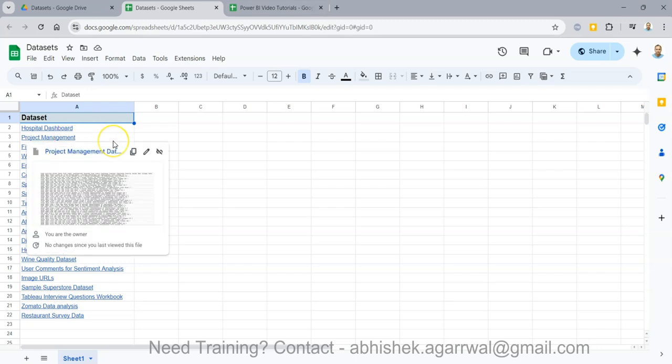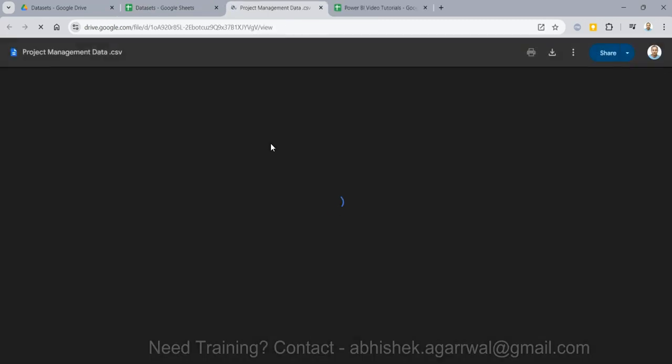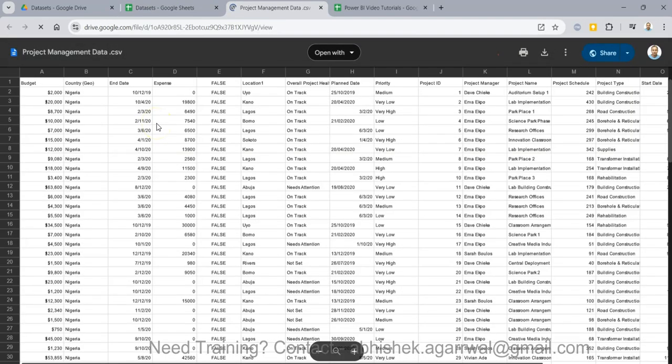This data set, we can even review it. Let me open it up and see if it opens properly, because it is a CSV and there is a chance that it may not open. Okay, it is opening perfectly. What we have is the budget, the country, which is Nigeria, and date, expense, this column is a dummy column, location, on track or not. This is the one which we are using as a line.